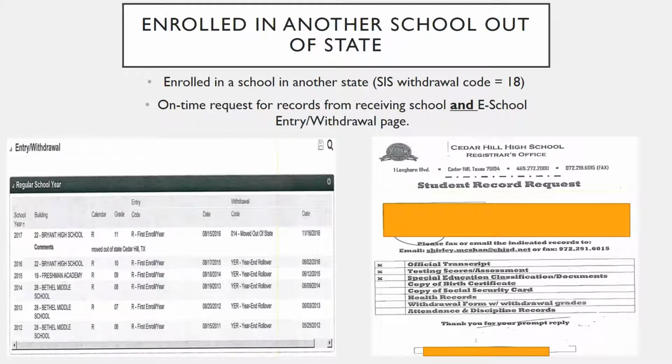If a student enrolls in another school out of state, the SIS code is 18. A request for records from the receiving school and an eSchool entry withdrawal page are acceptable pieces of documentation. Note here the eSchool entry withdrawal screen and then the request for records from the receiving school.